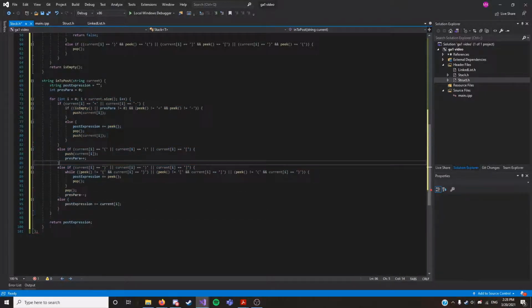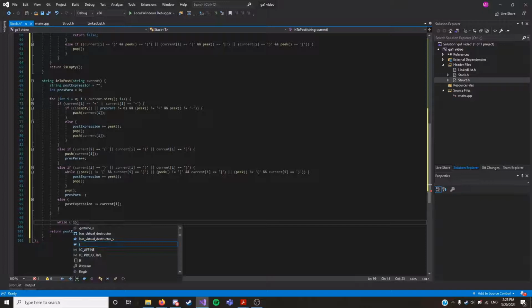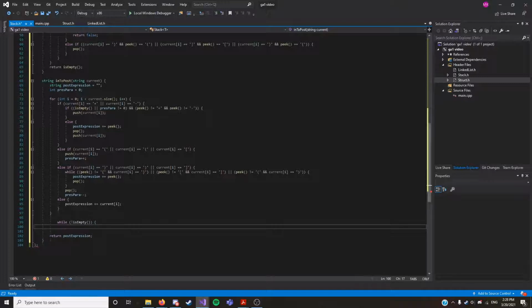Now the only thing that we're missing is that this right here does not actually guarantee that by the time we're done with the for loop our stack is going to be empty. There might still be elements in the stack that haven't been popped yet. So we have to remember to include a while loop that's going to keep going until we get to the end of the stack. It's going to check while it's not empty, and as long as that's the case, we are going to add the top element of the stack to our post expression, and we're going to pop. And I think I dropped a parenthesis somewhere.